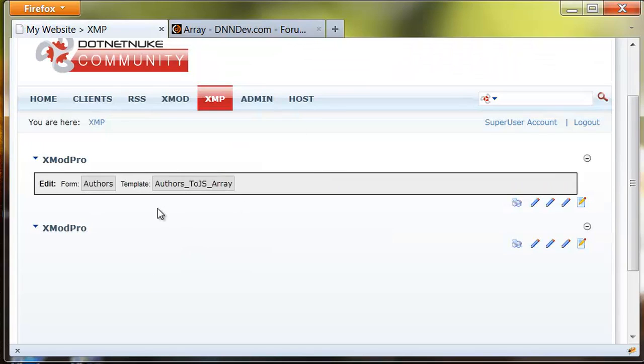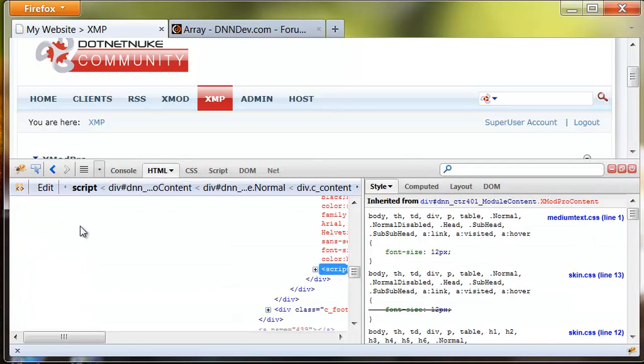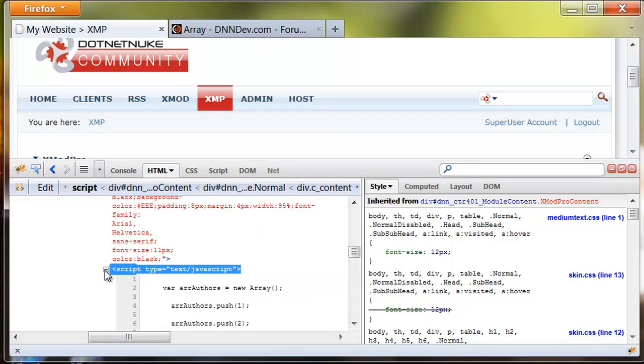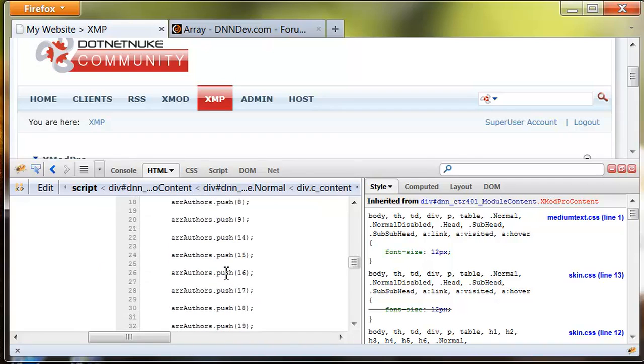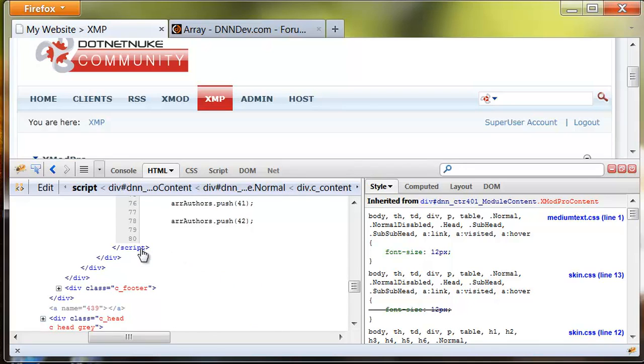We won't see anything visibly here in the page. We need to use Firebug or some similar tool to look at the HTML source code. I'll click on HTML here, and it's already highlighted for us. You can see we have our script tag injected into the page, and our declaration of our array is here on this first line, followed by a series of lines where we're pushing records into that array. And then finally our closing script tag is right here.